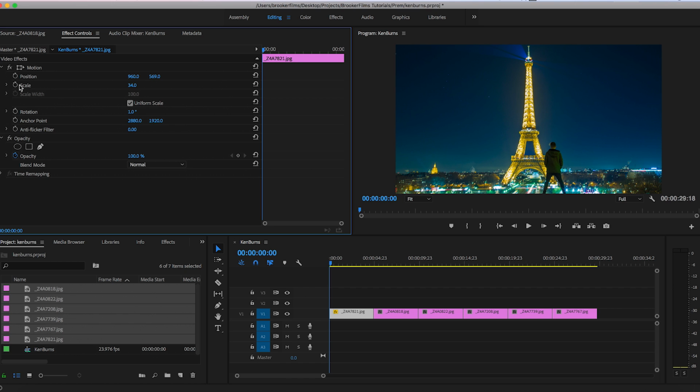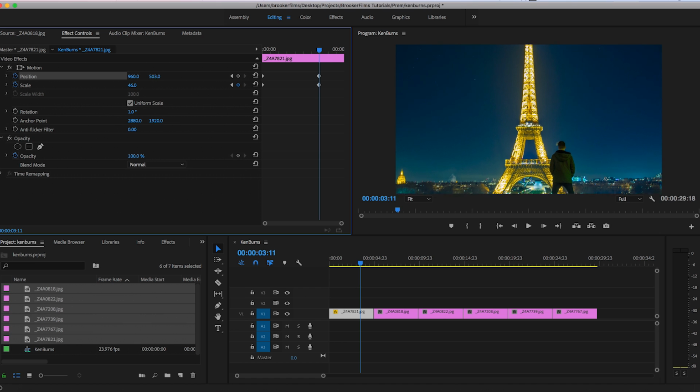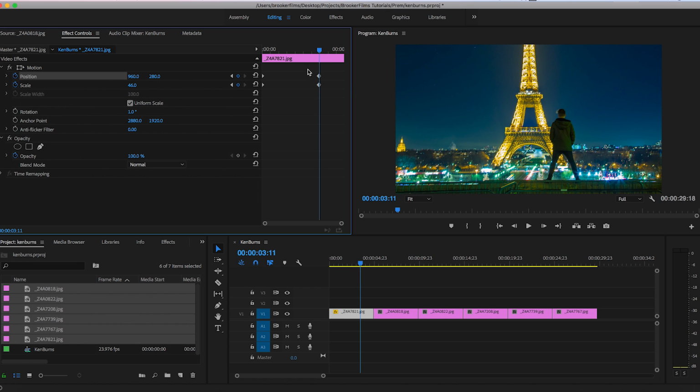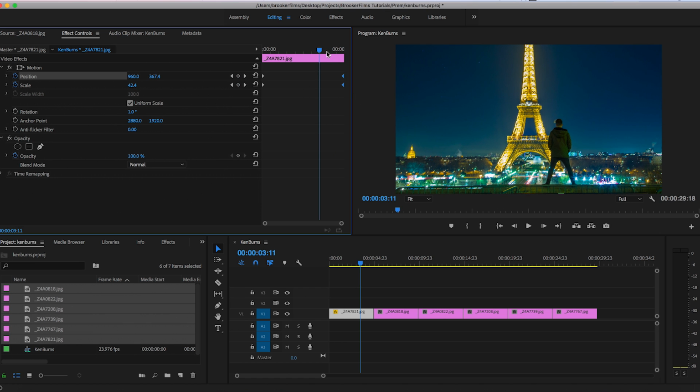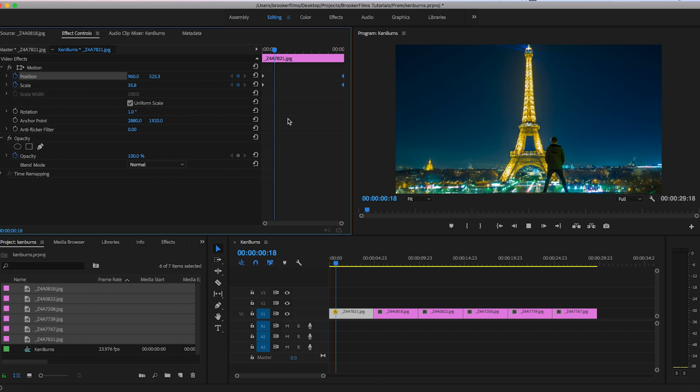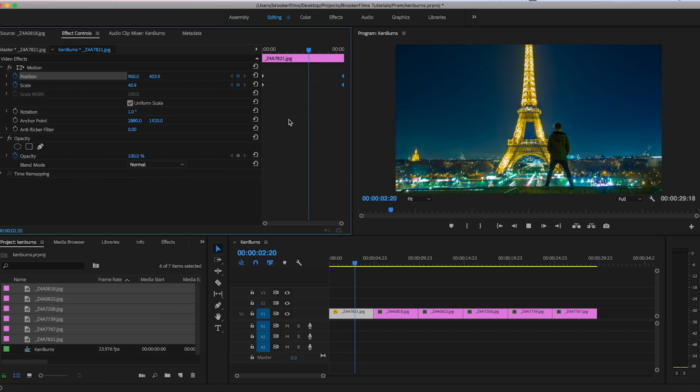Now we'll scroll across the start of the image. We'll create a keyframe on the scale and position. We'll scroll across and we're just going to increase the scale and we'll move the position. And then we'll drag these two keyframes to the very end. And then if we play this back, that is the Ken Burns effect basically complete. But I'm going to show you a few different variations.